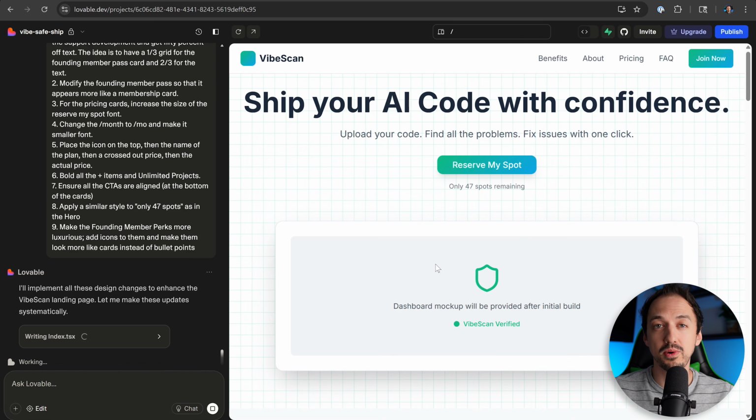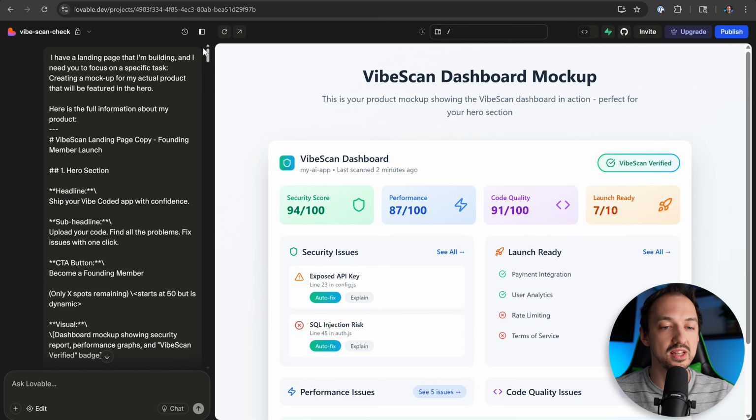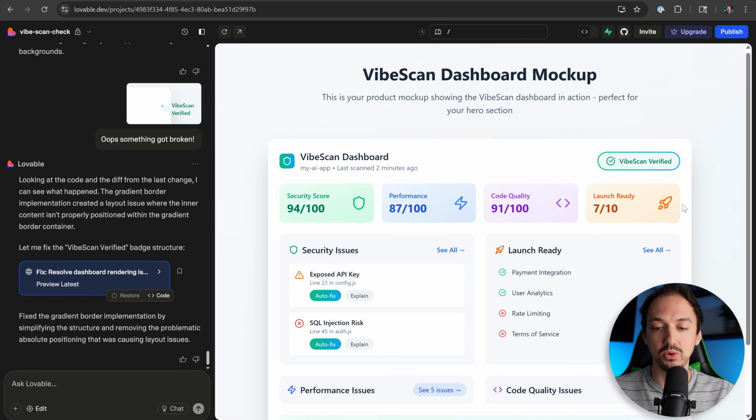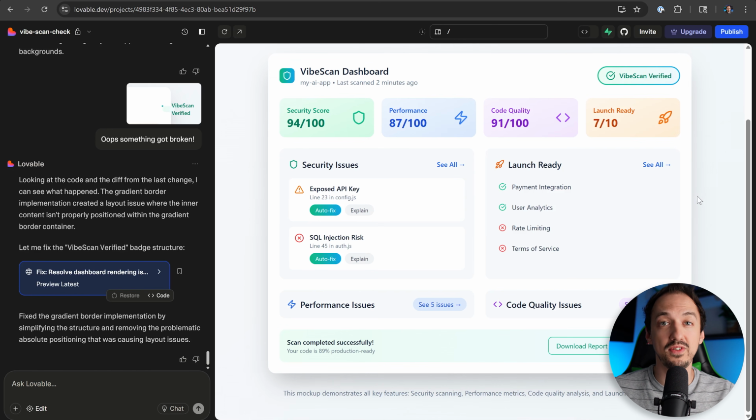Now, since this is a new product and I don't have it fully built out just yet, I also used Lovable to actually help me create a prototype of what it's going to look like. So in a separate chat, I provided Lovable with the whole idea for my app, and I had it create this dashboard, which is ultimately what I want VibeScan to look like. I'm planning to actually take this code and then embed it in my actual landing page so that visitors can see exactly what they're going to get.